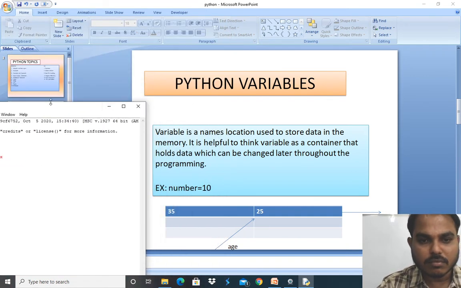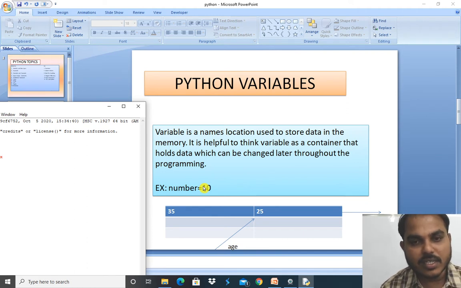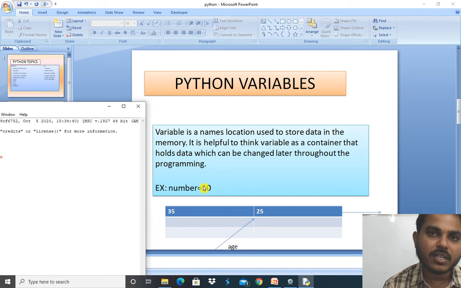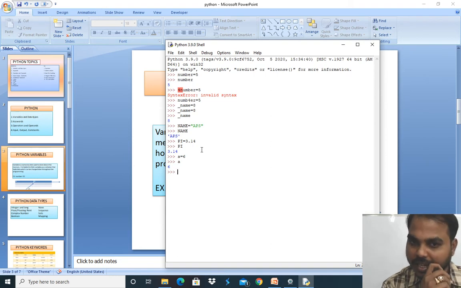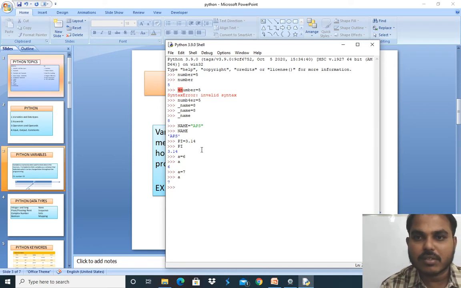Next, the definition of a variable is a named location used to store data in memory. As I already said, it is helpful to think of a variable as a container. Whatever values you want to put into the container can be done here, and you can also change or update the values. For example, a is equal to 6, and when I call a, the value 6 has been stored in a. Now I want to update the value again. Initially it was 6, now it becomes 7. The container means you can put any value in it, but it should be a valid one.